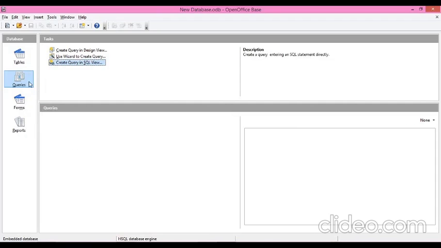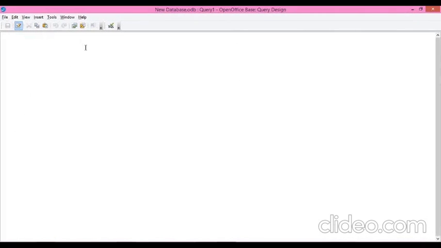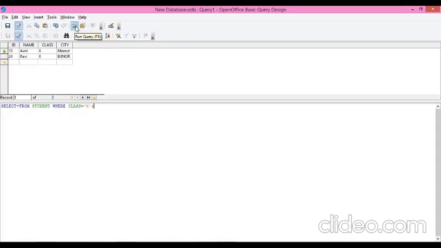Again, we'll select the query section. From here we'll select the third option, and this is the window that appears. Again, we will type select asterisk from the name of the table and then the where keyword, and the condition placed is class is equal to 10th, and we'll run this query. Once we run this query, this is the data that appears. That means all the students who are present in class 10th appear on the screen.